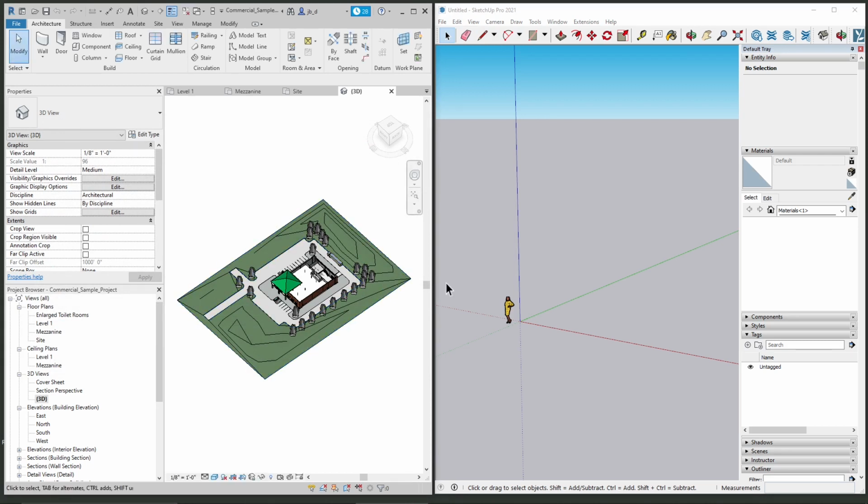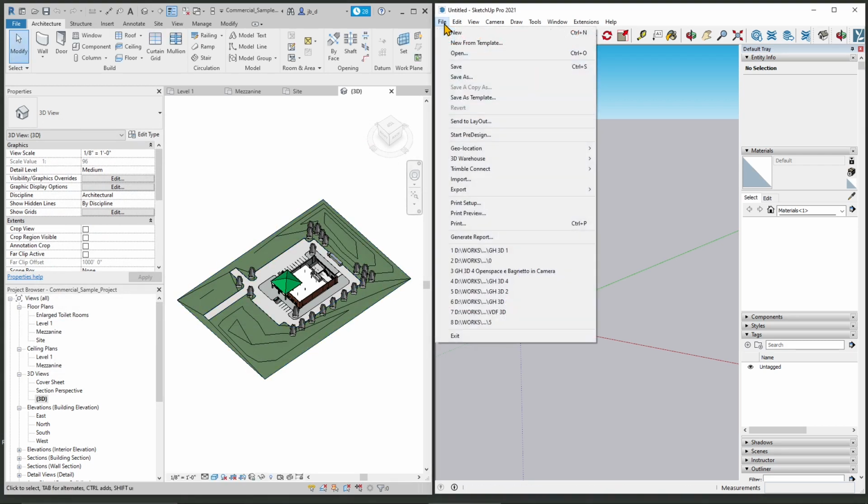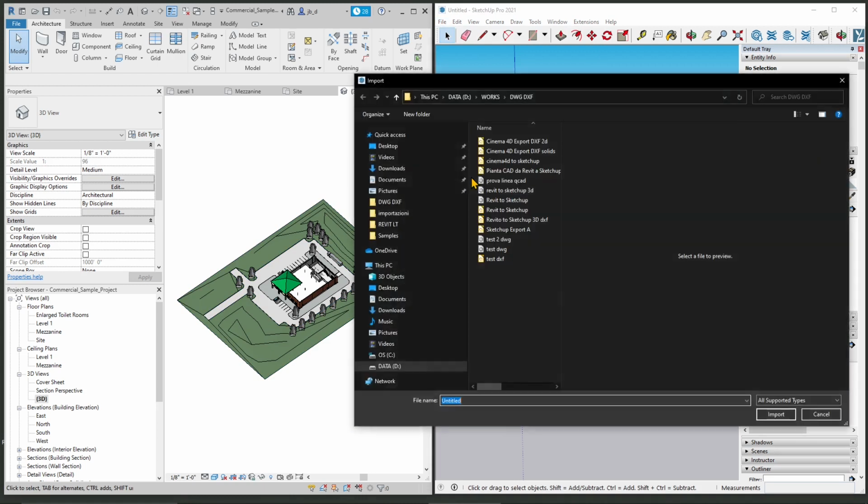I'm just gonna override that file, go to File, go to Import, and select the one that we did right here, Revit to Sketchup 3D DXF. Also here you can check the support types. You can see that you can import 3ds, you can import DWG, DXFs, you can also import EFC and STL, and these are images right here, so we don't need those.